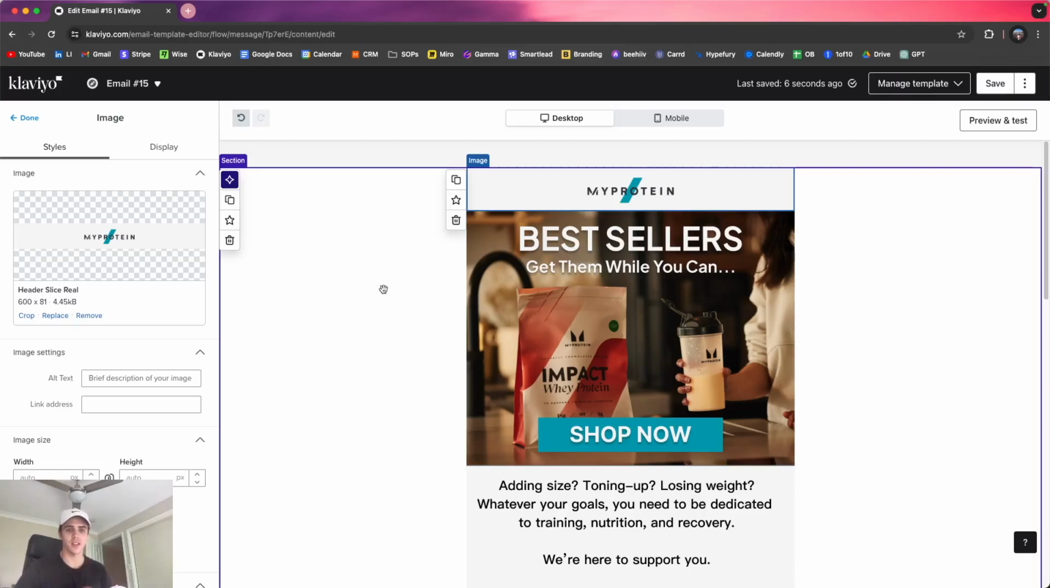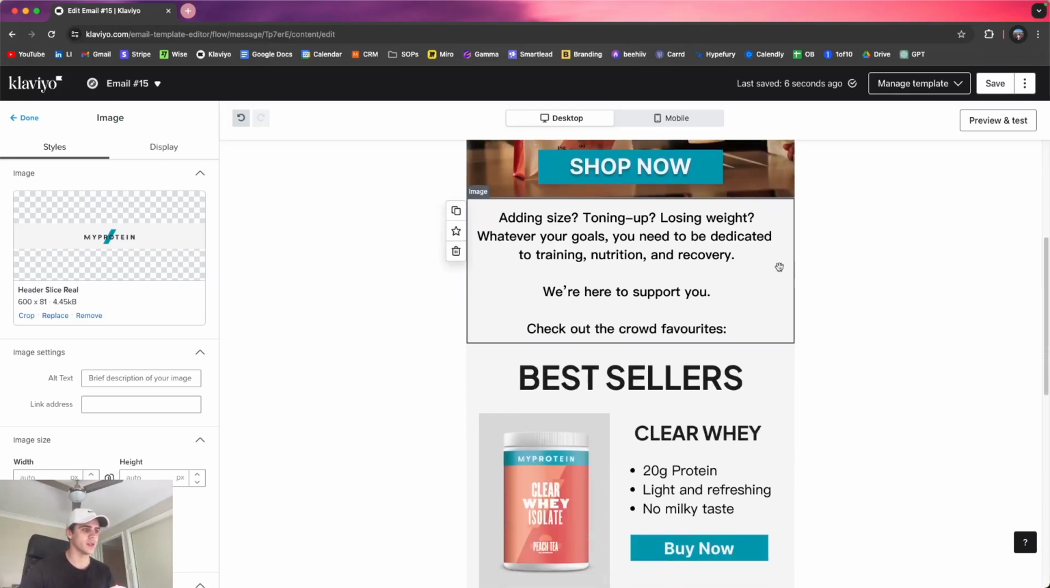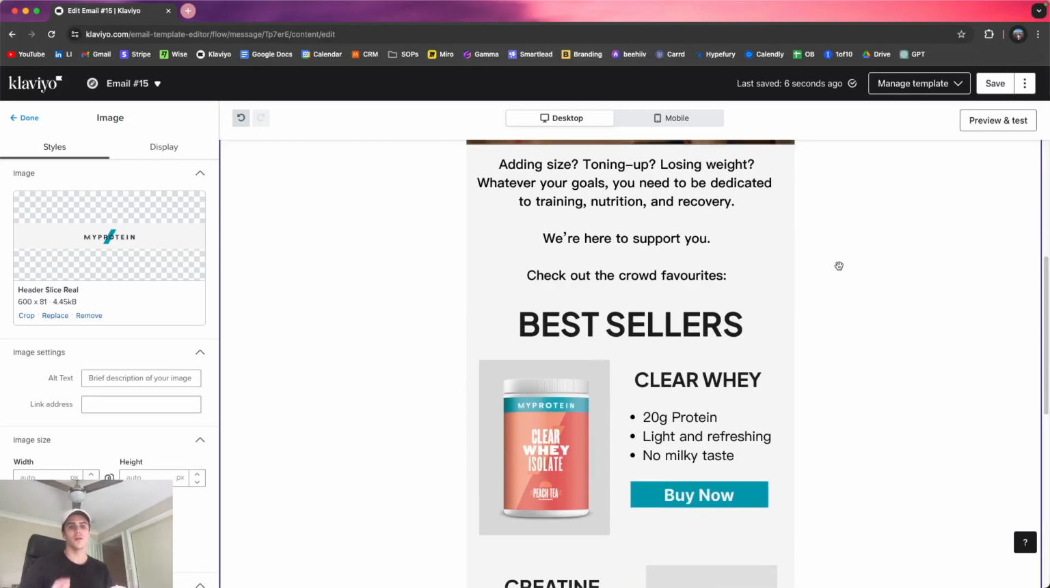That's everything you need to do. That's everything from base creation of landing in Figma for the first time to creating an email like this and implementing it in Klaviyo. So hopefully this helps you guys.